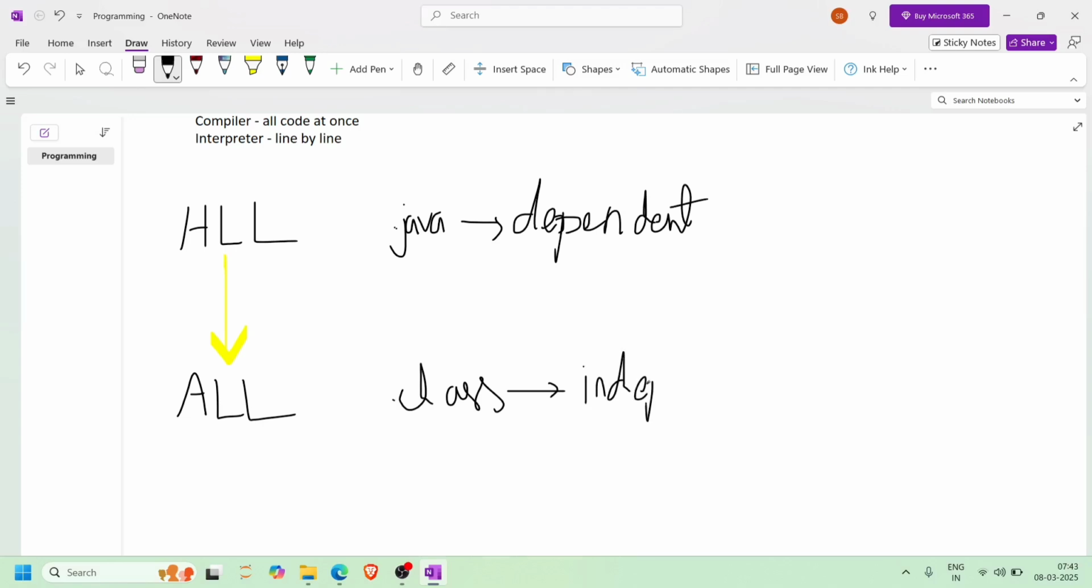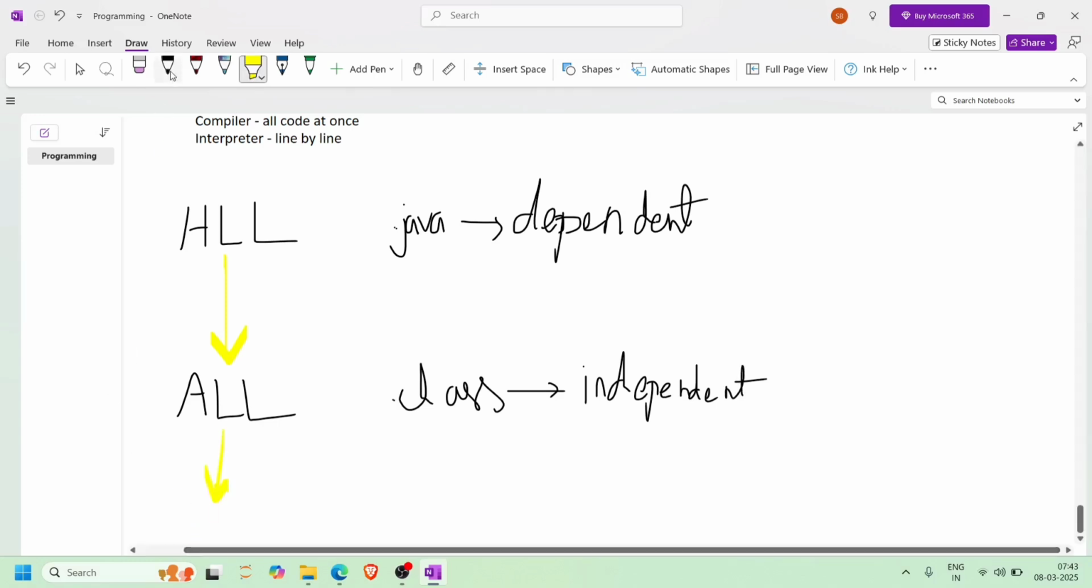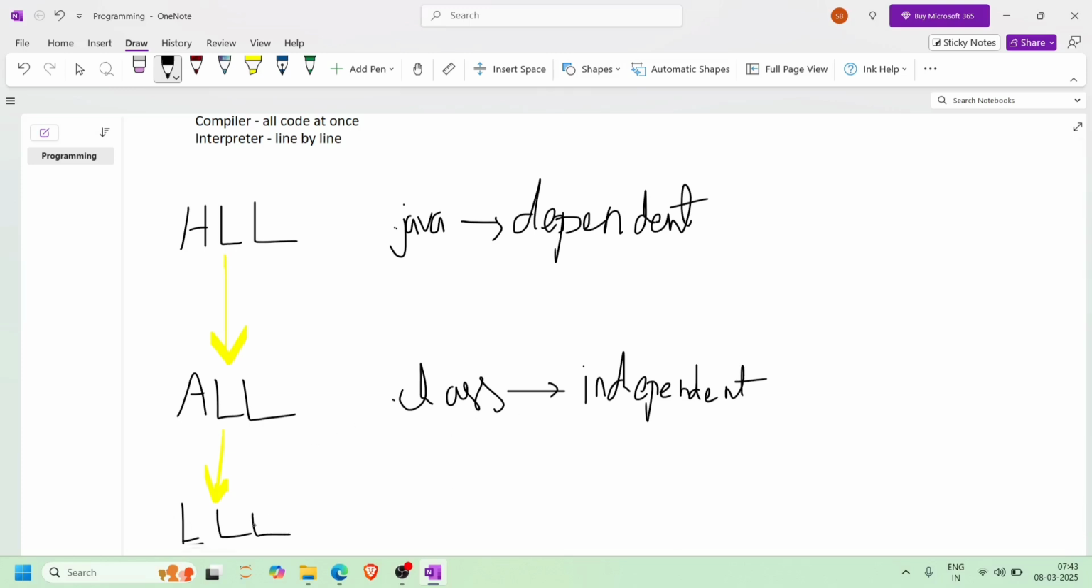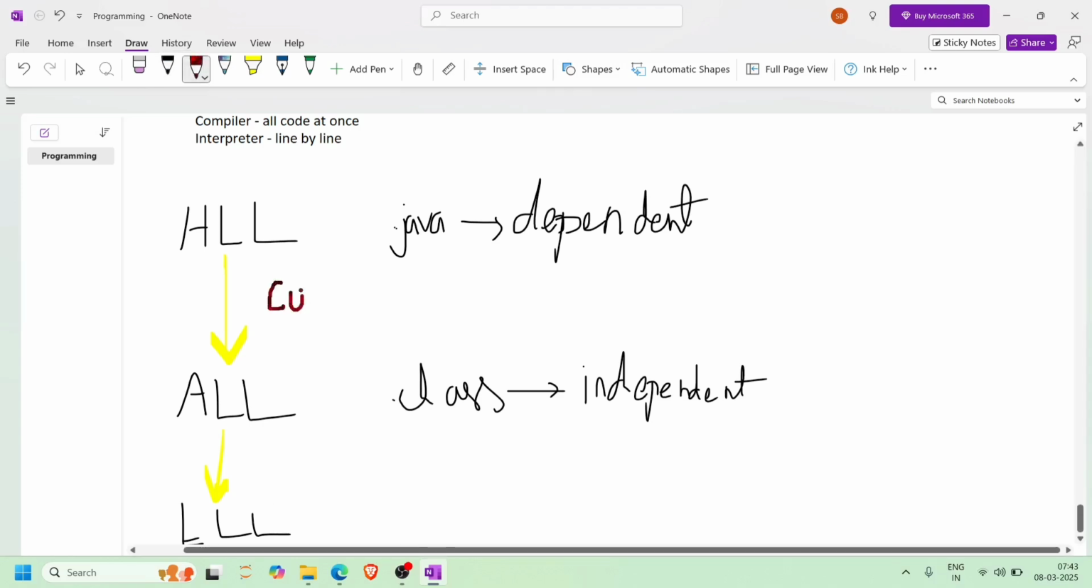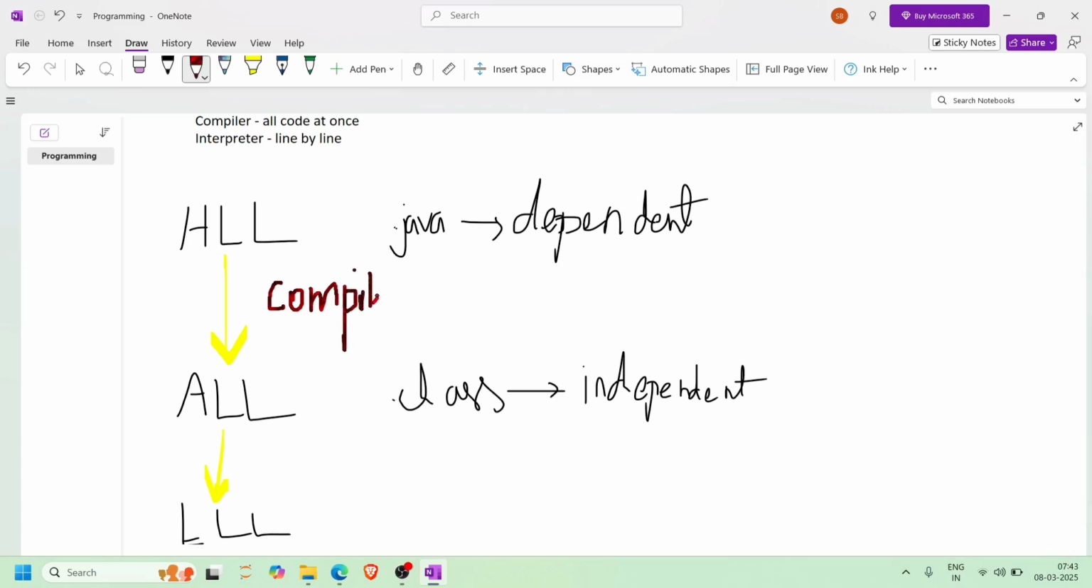So when a class file is created, this file is platform independent, and using this class file, any low level code can be easily generated for all the operating systems, and it can be run on any system. So for converting from high level language to assembly level language, Java uses a compiler, and for converting from assembly level language to low level language, Java uses an interpreter.